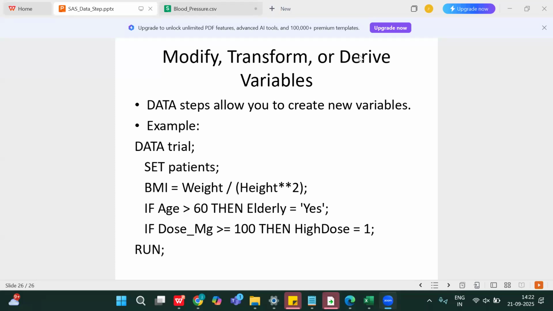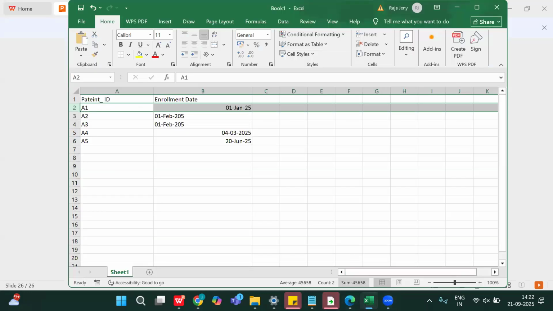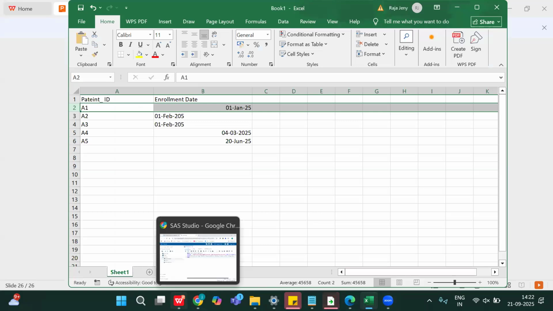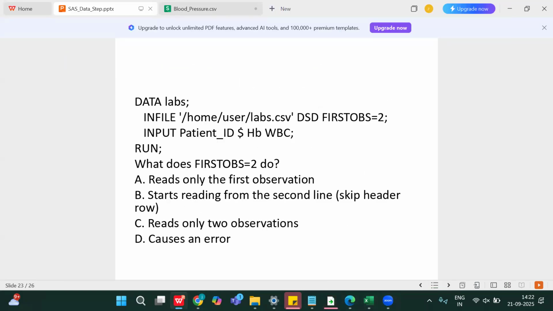Yes, Shamriti, tell me. Sir, when you were teaching the date format, for which we have to use the format statement, the slide said it is for dates and for decimals. So for decimals, do we have a different statement? Yes, good question.